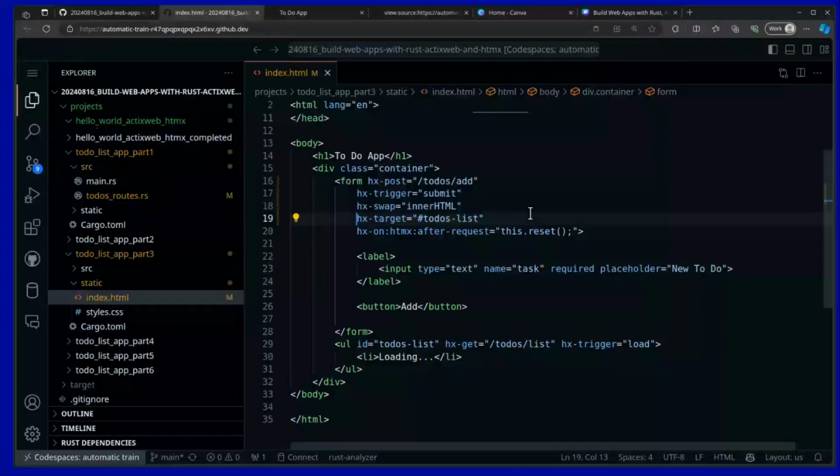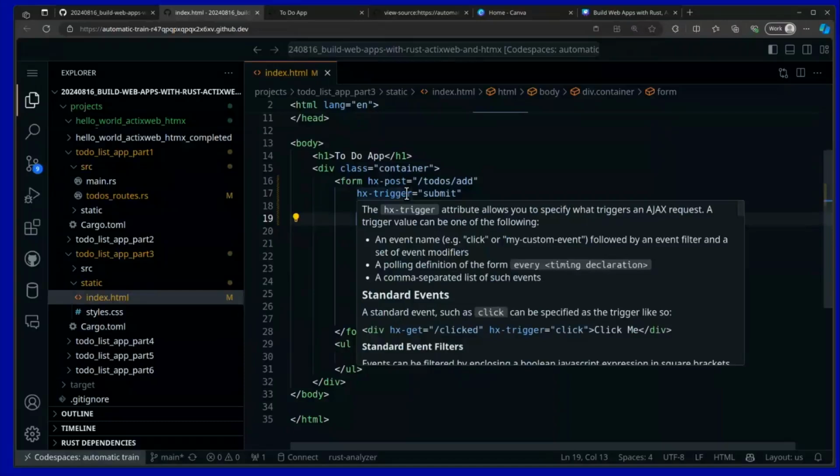You'll notice we have a new HTMX attribute here called hxPost. hxPost is going to make that post request up to the server and save our data on the server. hxTrigger tells it what event is going to execute to trigger the post. I've explicitly said hxTrigger submit. I can probably leave that off because the default event for the form is going to be submit.